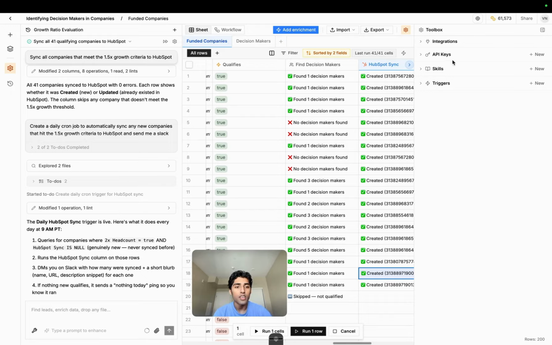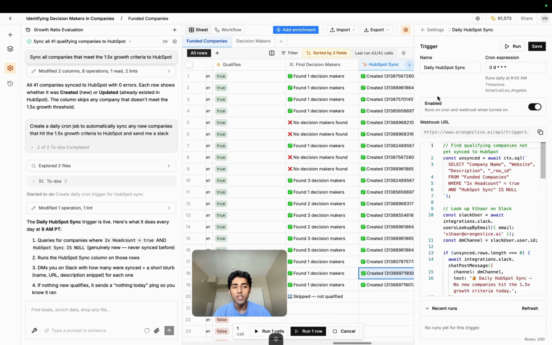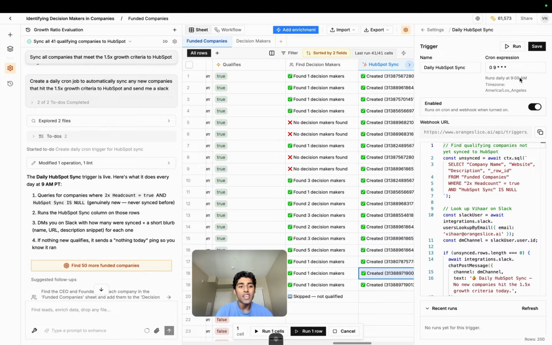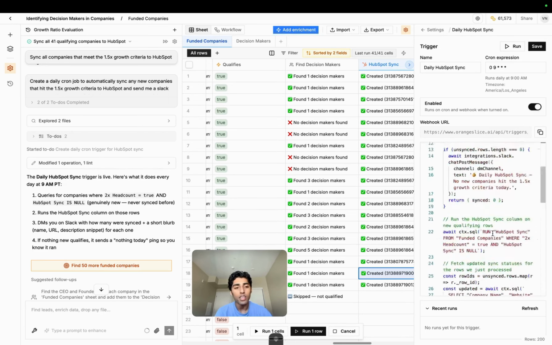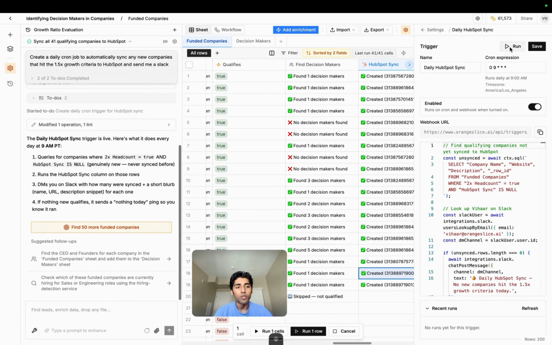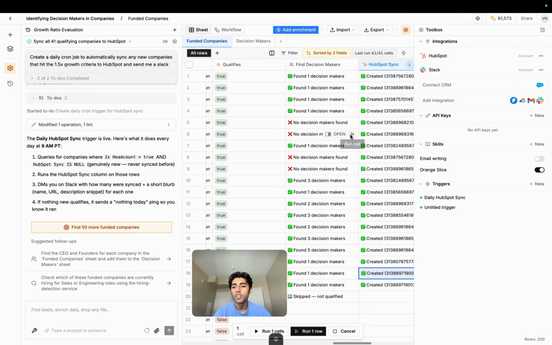So perfect. It says it's live here, daily HubSpot syncs. We have a new trigger. It runs daily at 9 a.m. and it has all the code for how it does it. So we can run it just for a quick test here, and the trigger started to run. Perfect. So you can see exactly what the workflow looks like, and this is great.